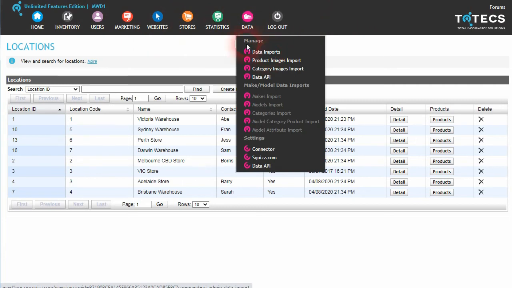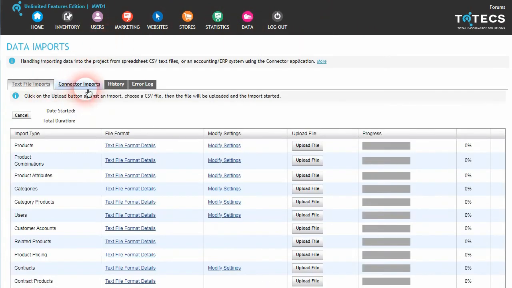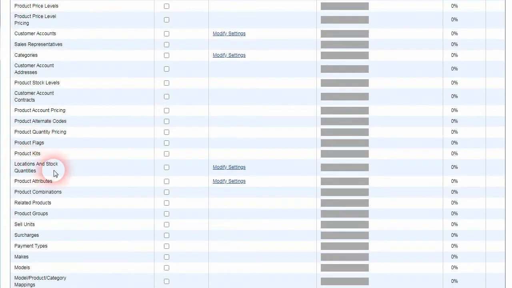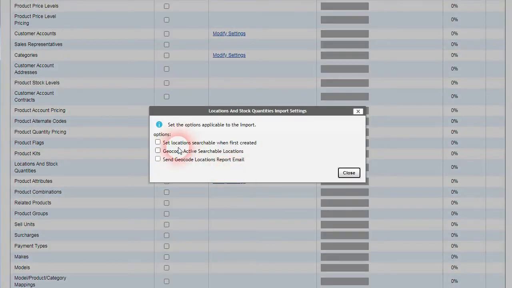Now, when we go to import this, if we go back into the administration center and go onto the data menu and click on data imports, within the data imports interface, if we click on the connector imports, for the locations and stock quantities data import, if we click on the modify locations link, there's now some additional options that we've added to the data import. The two options that we've added start with Geocode active searchable locations.